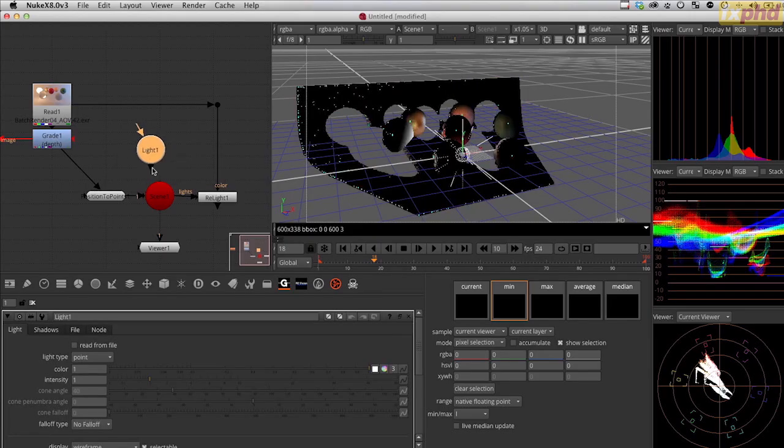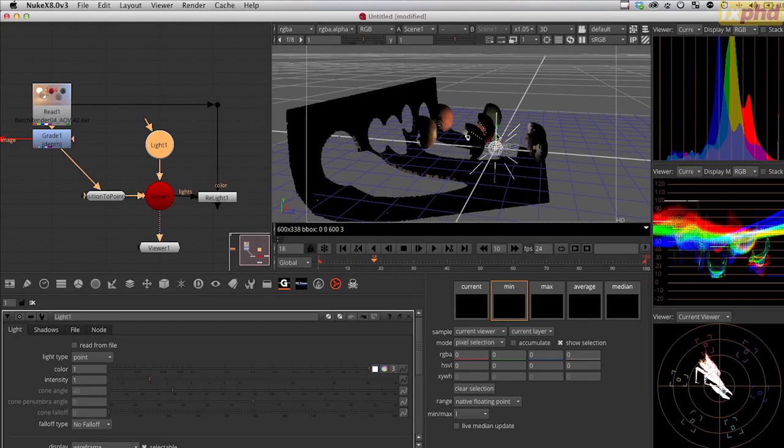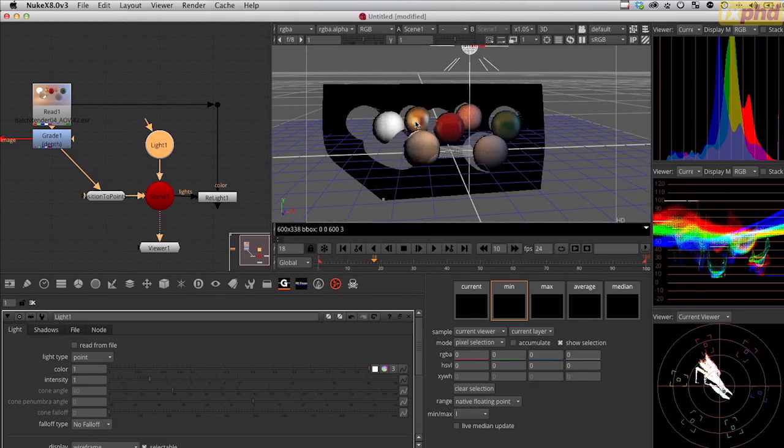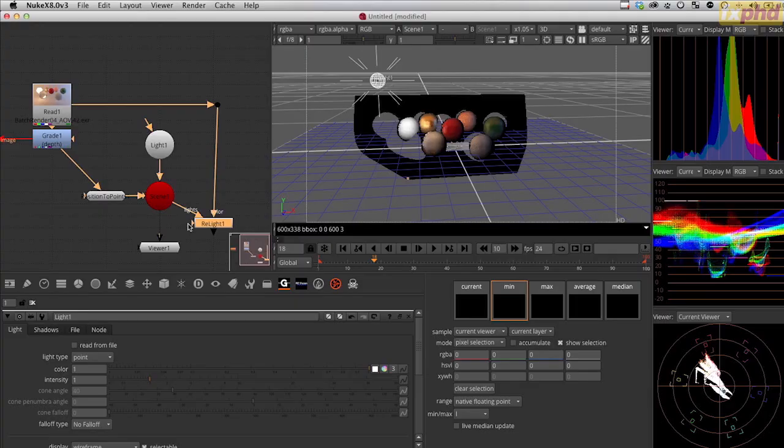And I'd drop my light into my scene node. And then I would just move it until I was happy with it. So let's move it up, forward, and over to the side a bit. Okay, now under here that you can't quite see because it's hidden, we've got an input for our camera.